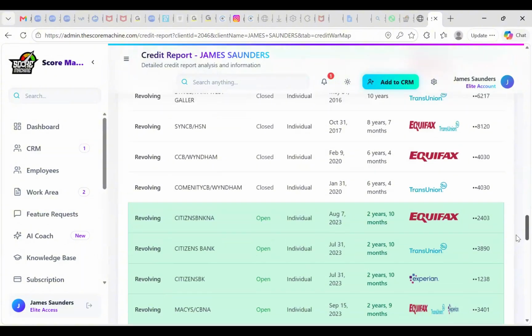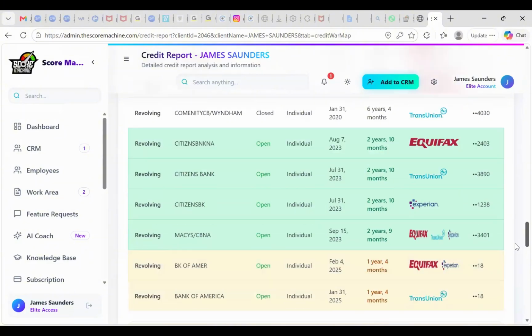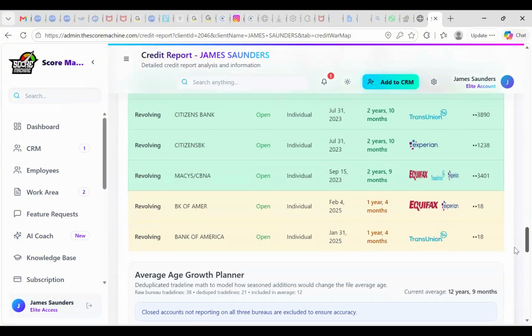So for credit mix, you need installments, and you need to have revolving. In the Paid in Full community, if you type in credit mix, you'll see all the accounts that you need, and stuff like that. There are some posts on that. But let's go to underwriting. Let's see what's going on with that.